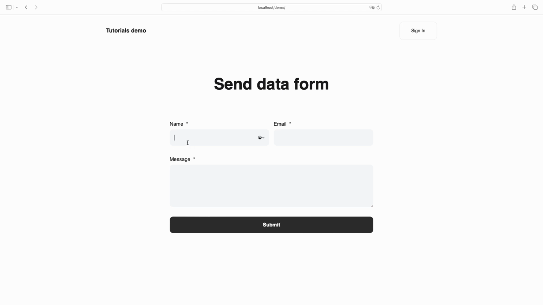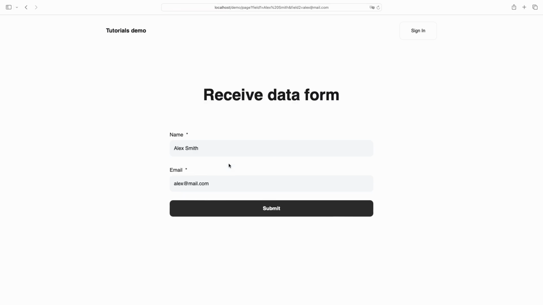I fill out the form fields and click the Submit button. As you can see, after submitting the form, a redirection occurred to another page, and on the new page, the form has already filled in the fields from the previous form.